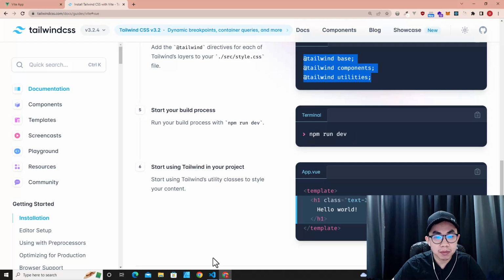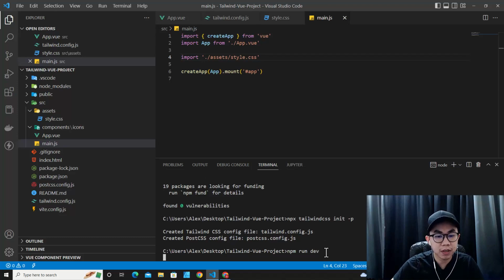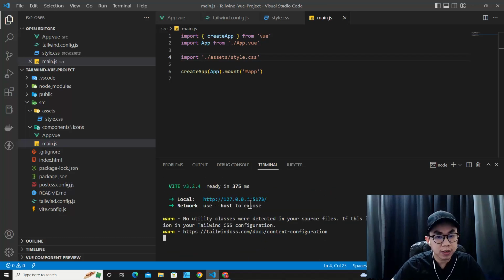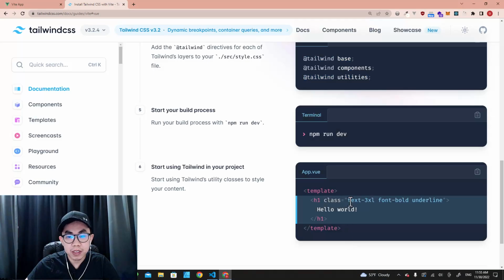And then what else you have to do? You have to run npm run dev. Okay, let's run npm run dev. Hit enter. Okay, next, let's try our first Tailwind.